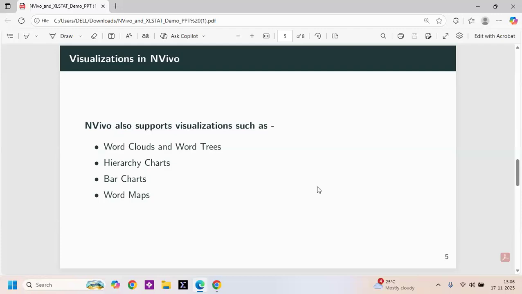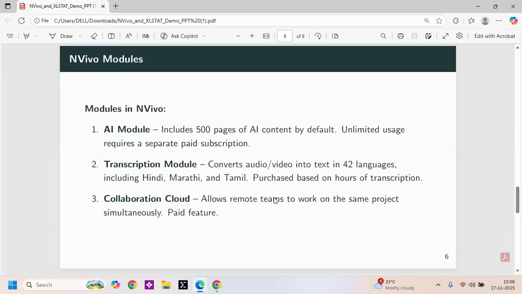And NVivo also supports visualizations such as word cloud, word tree, hierarchy chart, bar chart, word maps, like this. There are three modules in NVivo. First one is the AI module. It includes 500 pages of AI content by default. For unlimited use, it requires a separate paid subscription.